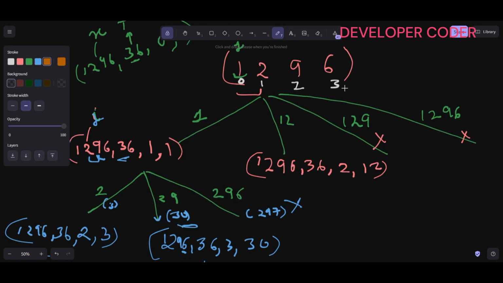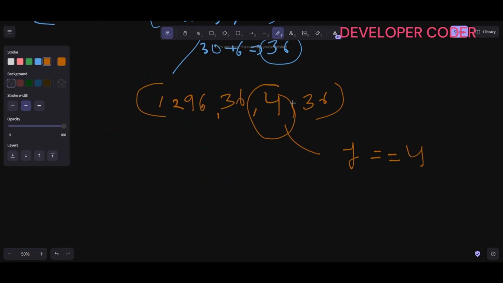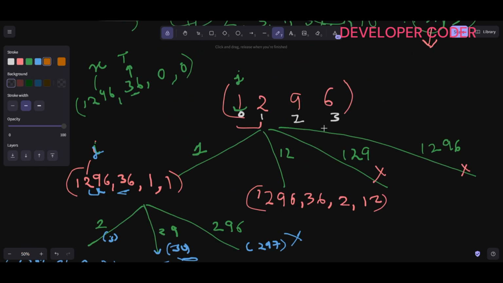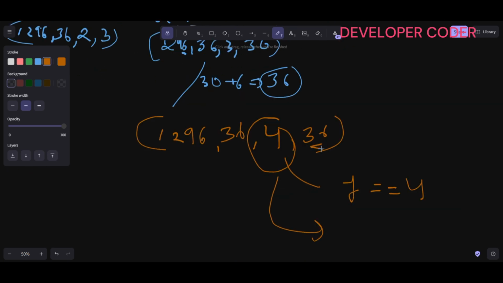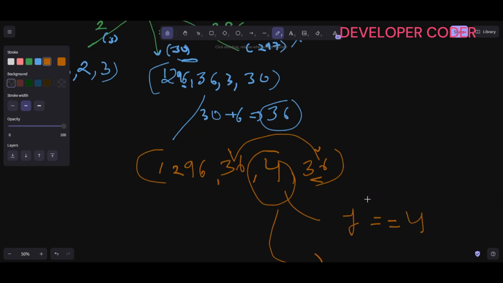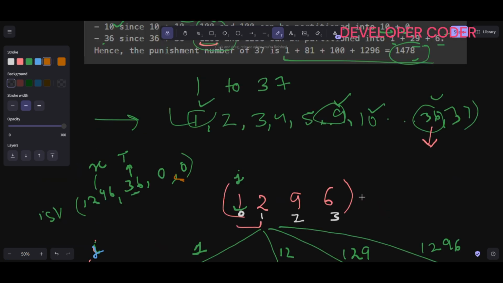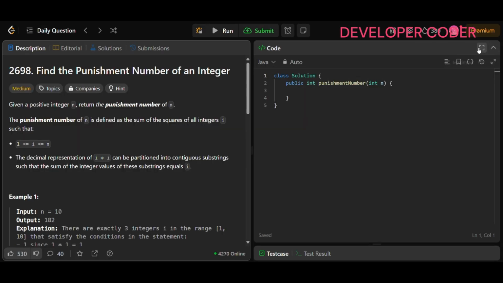Okay, this string's length is 4. So when both are equal, return true if the current sum at this particular position is equal to the target. Both are matching, then return true. This is what we need to do, right? So this is the code that I'm going to write now. Let's move to the coding part.